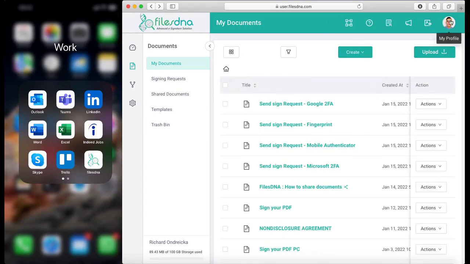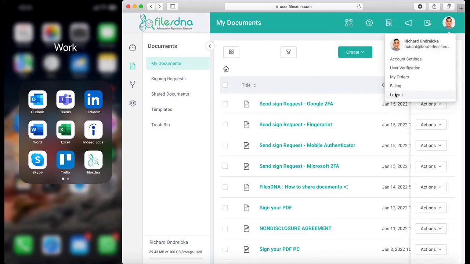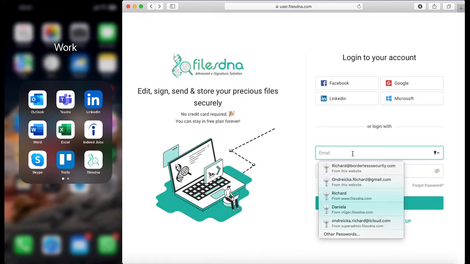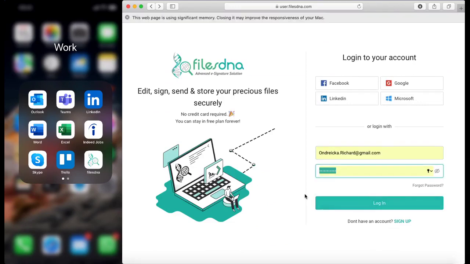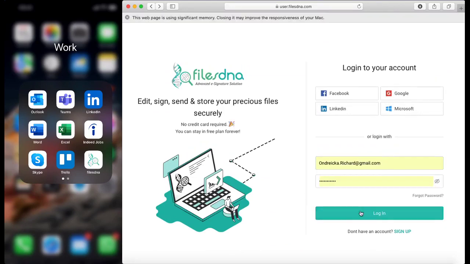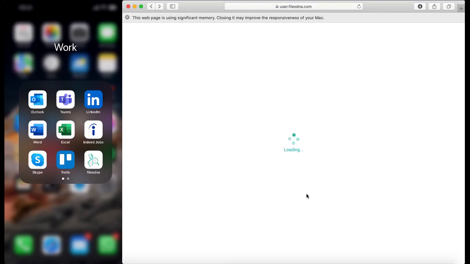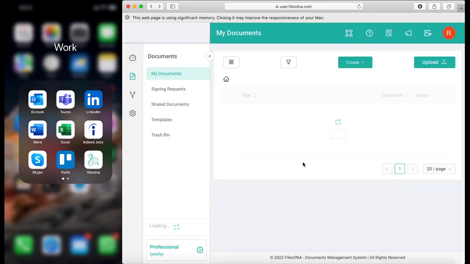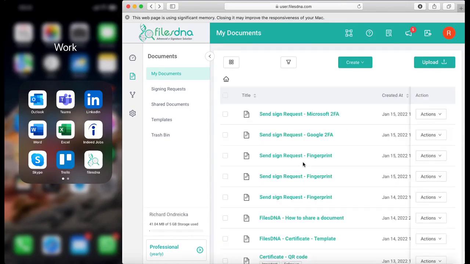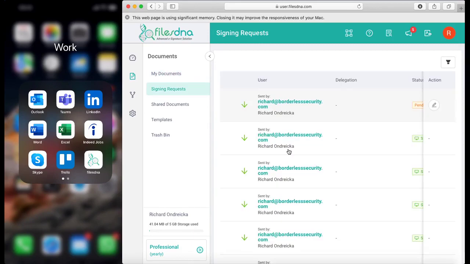Now I will sign to my other account and show you what is next. Click on Signing Requests. There is pending document, click on Sign.